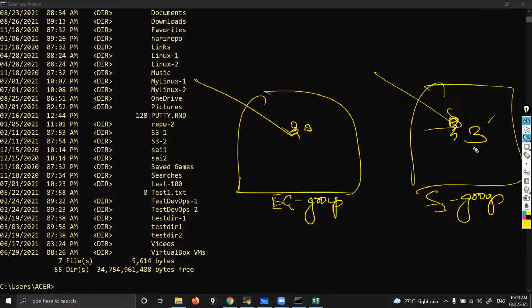If you remove, that user won't be there in the group. But we can still see user B exists in the application. In the EC2 group? No, that won't be there. If you delete, then the user won't be there. Let me show you.